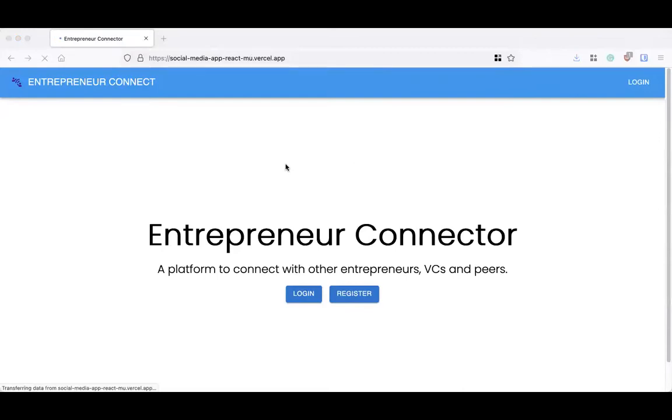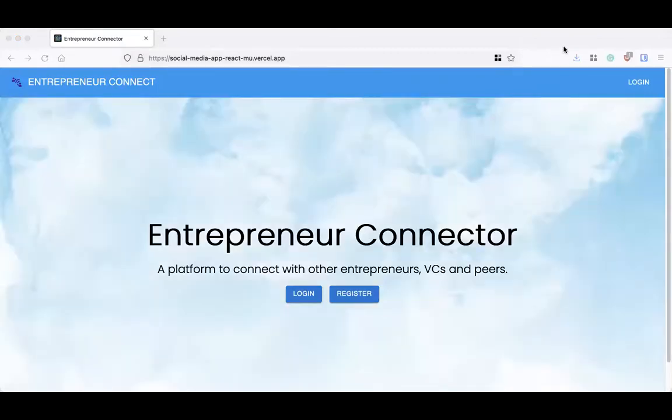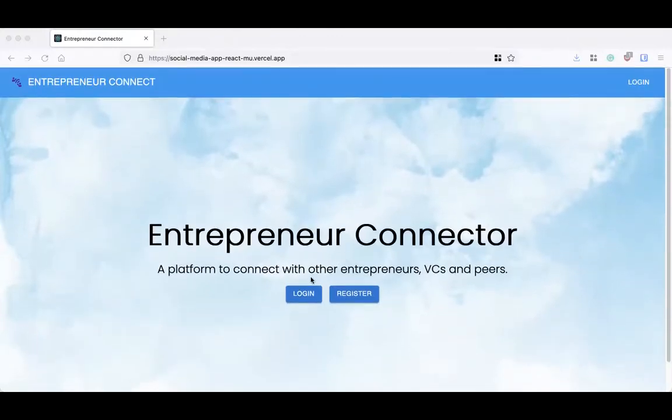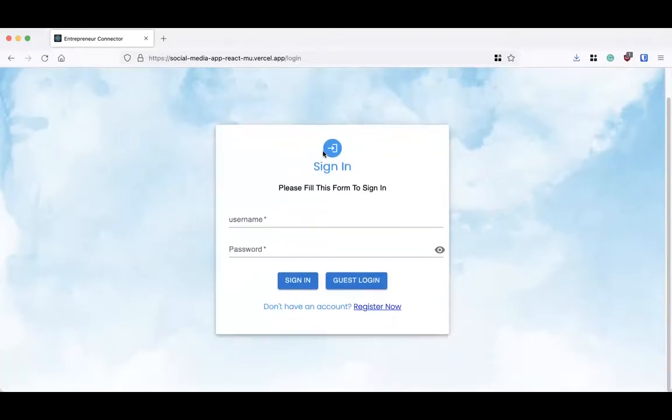Cool. So let's do a live review. Let me remove this thing. Let me remove this thing. All right. So Entrepreneur Connect, a platform to connect with other entrepreneurs, VCs, and peers. We have login, we have register. All right, that is it. So let's try to login. Let's click on login. Sign in. Please fill this form to sign in.